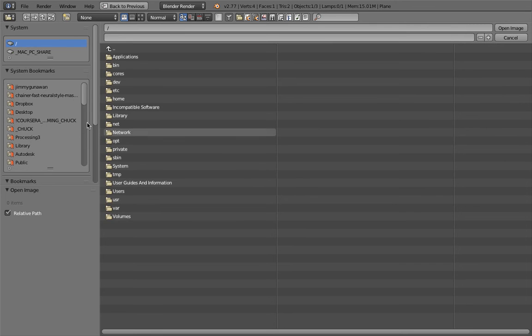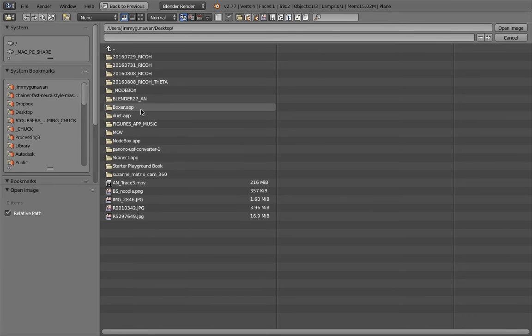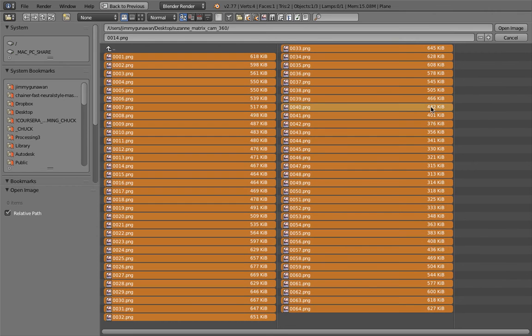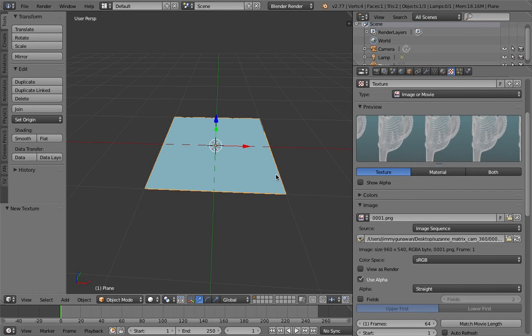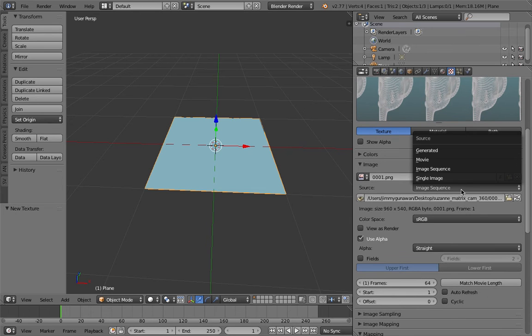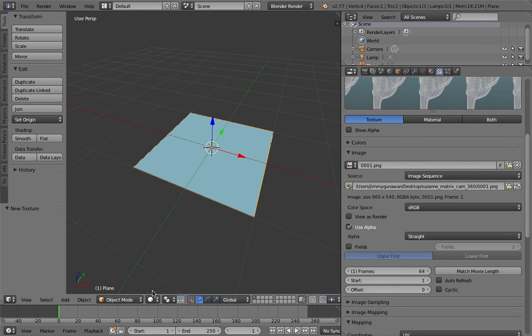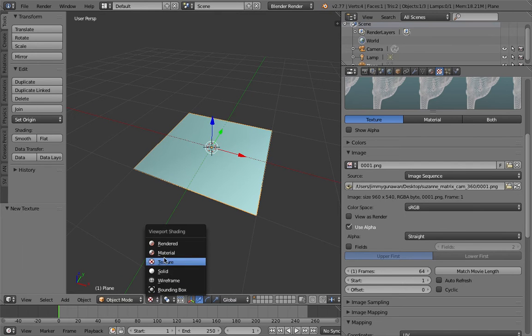I'll just use a render from the other day. It's a 64 frames render. I'll select all the images, so it's going to be an image sequence. We have the choice of generated movie, image sequence, or single image, and we are going to be dealing with image sequence. Because I selected multiple images, Blender knows it's going to be an image sequence, and then I want it to be displayed as the texture on the material.